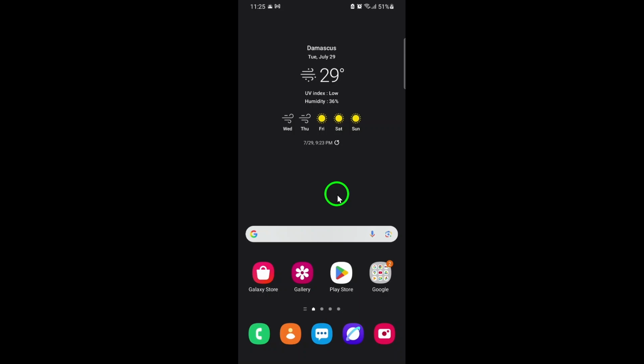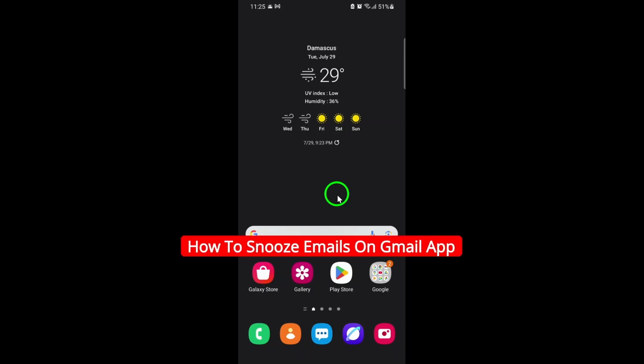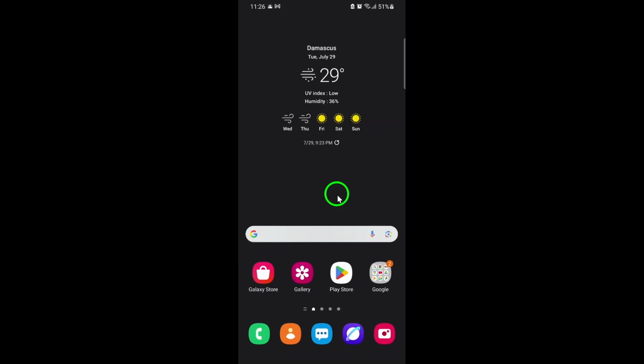Welcome. If you ever feel overwhelmed by emails and wish you could deal with them later, Gmail's Snooze feature is exactly what you need. Today, I'll show you the updated steps to snooze emails right from your Gmail app, so you can stay organized and focus on what matters most.